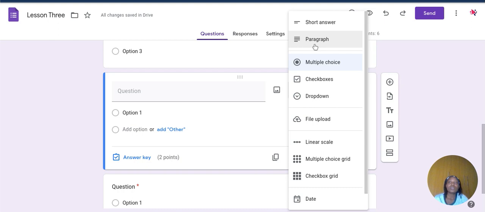So the next question type is multiple choice. We've used that one. That is the one we are all familiar with. The next one is checkbox. We use this checkbox for answer types that include, like the one I normally ask, select all that apply.